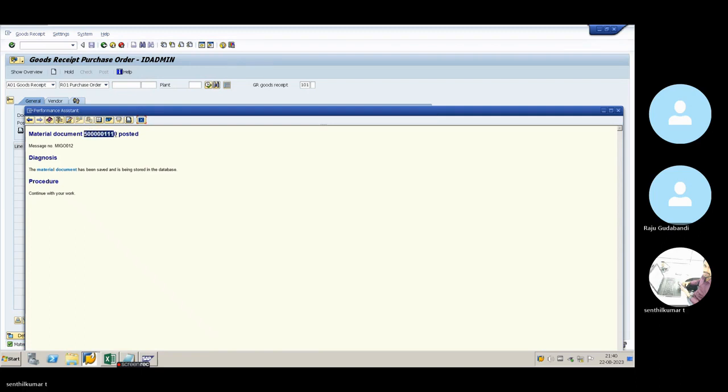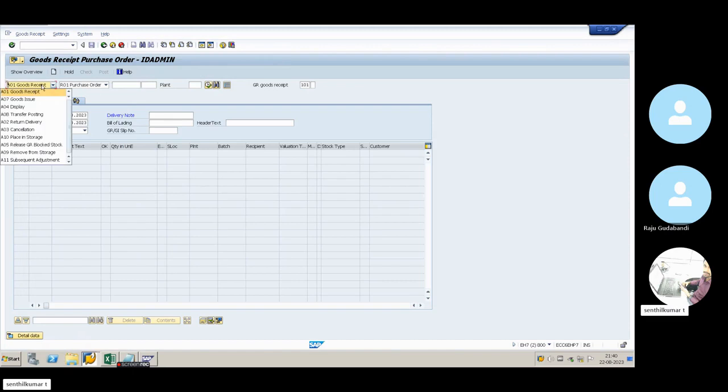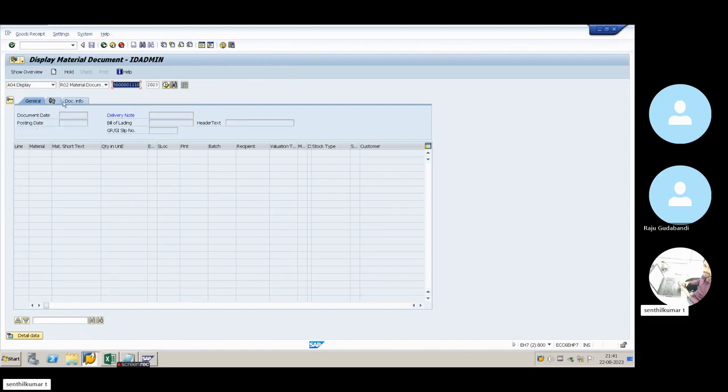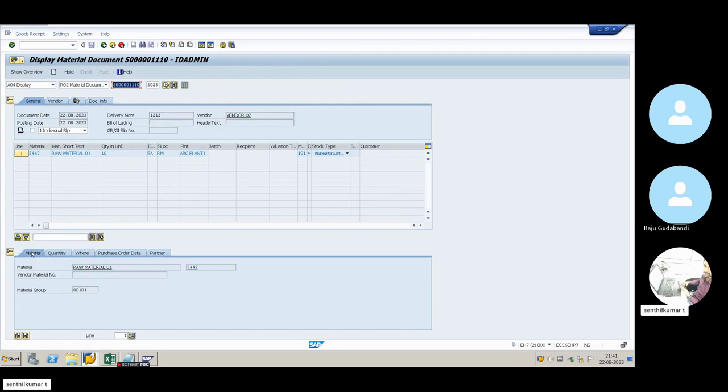Okay, so this is my GRN number. I can display the document. You go here, press enter. Here you can see the display of the document number. How many quantity GRN done? Here one is that.